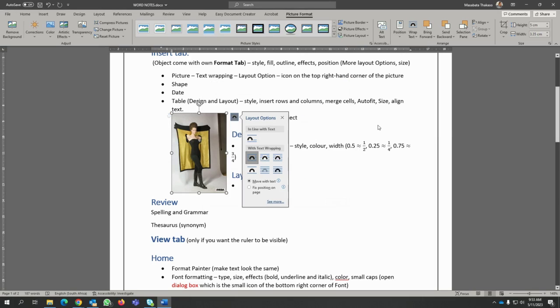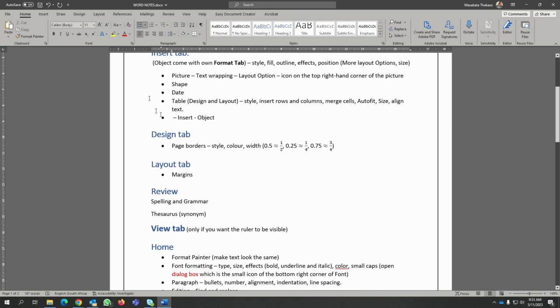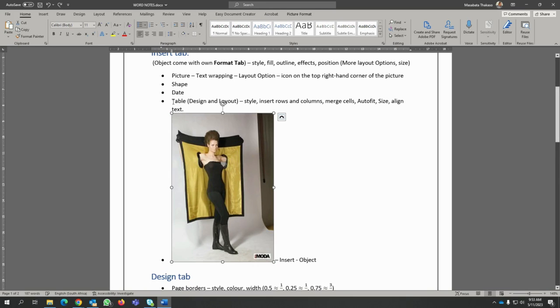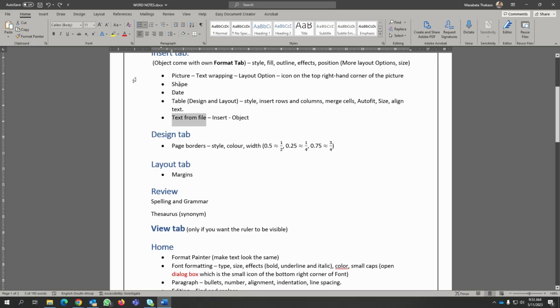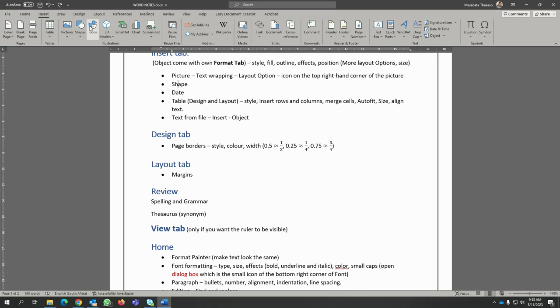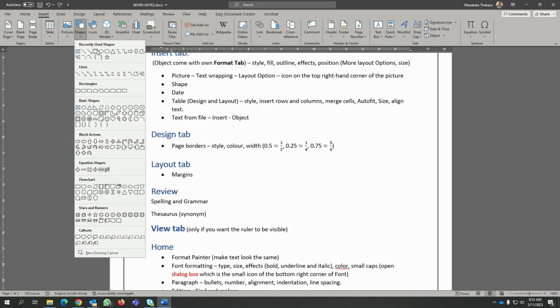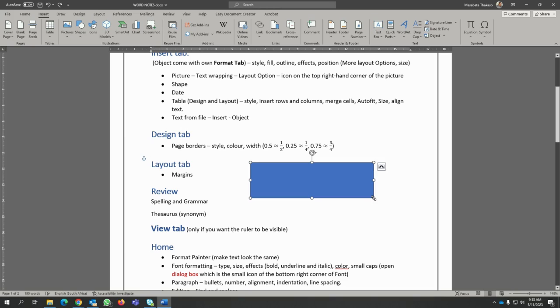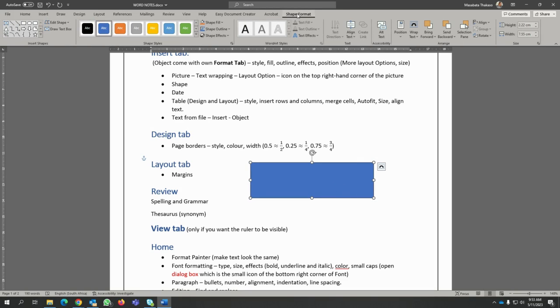And then another object you are expected to know is the shape. It works the same as the picture. Insert again, shape. Let's just choose any other shape and put it anywhere. Immediately when we have that shape, there's the shape format: styles, fill, outline, effects. And then also the sizes.